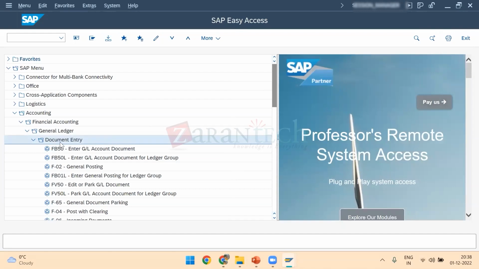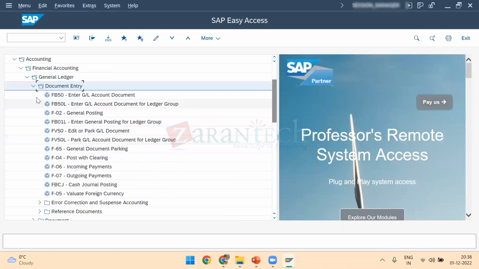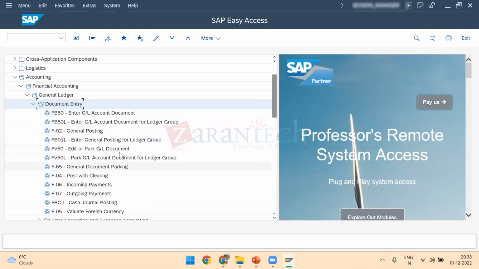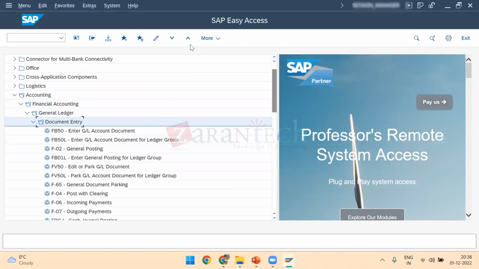Yeah, so we'll have further nodes divided into groups. And for accessing any application, yeah, Ranita.